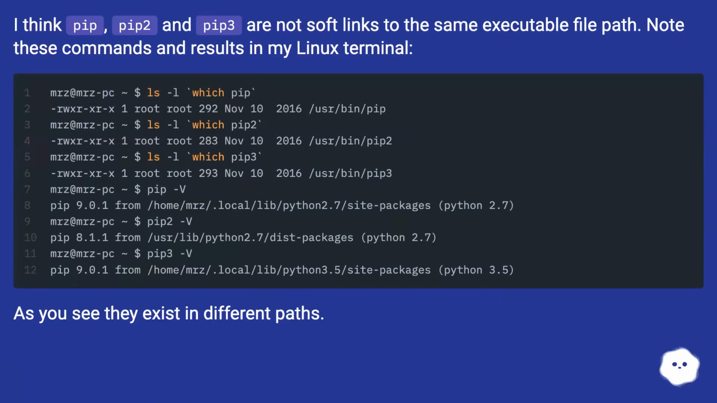I think pip, pip2 and pip3 are not soft links to the same executable file path. Note these commands and results in my Linux terminal. As you see, they exist in different paths.